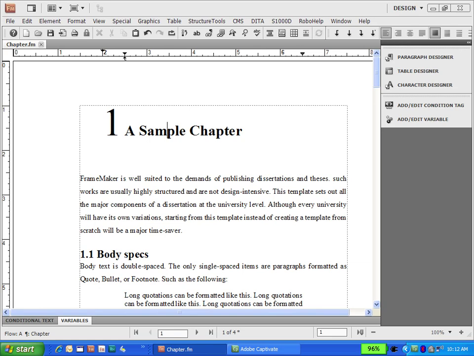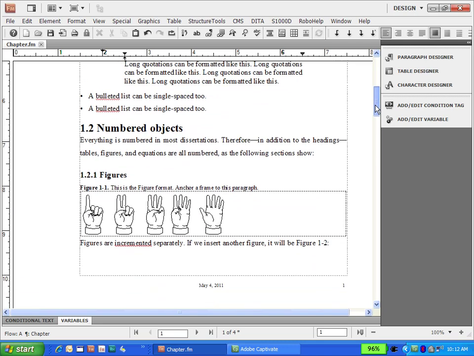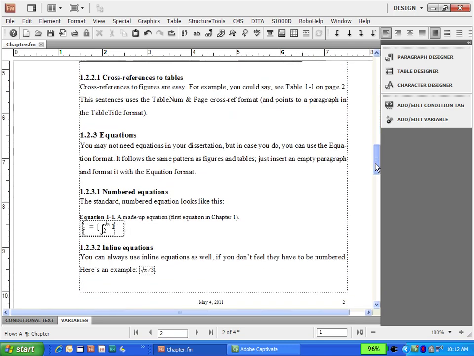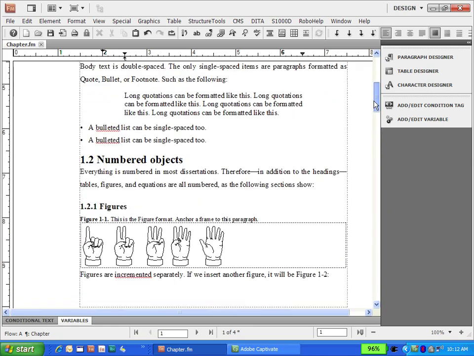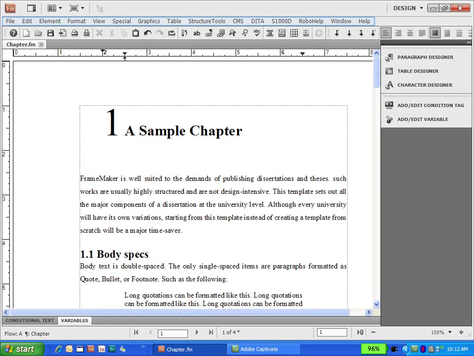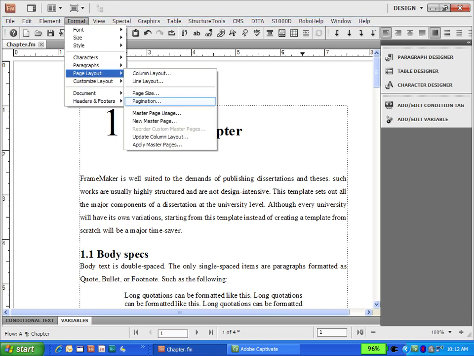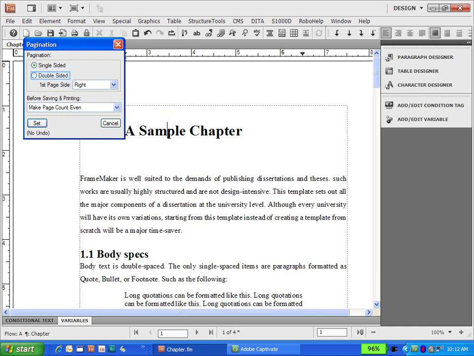It's a single-sided document, so if we scroll down the document, you'll notice that all the page numbers are on the right-hand side. So the first thing we'd probably want to do is make this a double-sided document. Easily done. All we need to do is click on Format, Page Layout, Pagination. We can select from single-sided to double-sided.